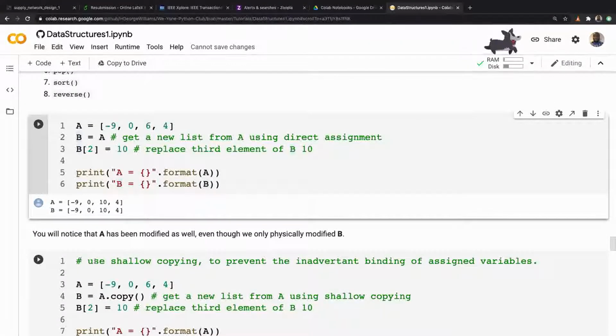So something weird has happened, because A originally is -9064. But now A is -90104, and B is -90104 as well. But the modification we made was to B only, not to A. But for some reason A as well has been affected by this modification. It has been modified.